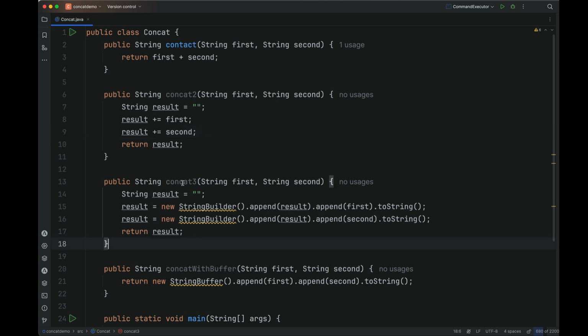Here in method concat3, we have the equivalent of concat2. The only difference is that concat2 is written using the plus operator, and concat3 is written using the underlying API calls, that is StringBuilder dot append. I hope that helps you to understand the code better.